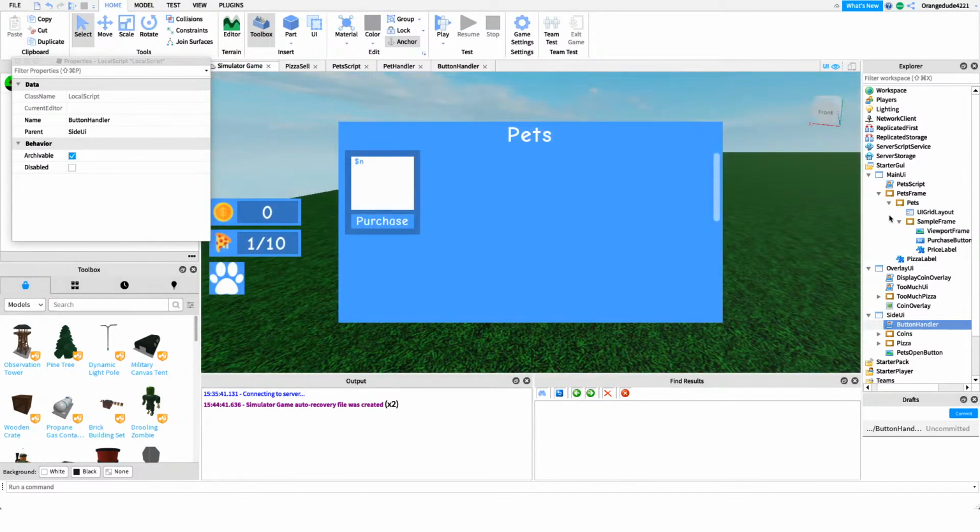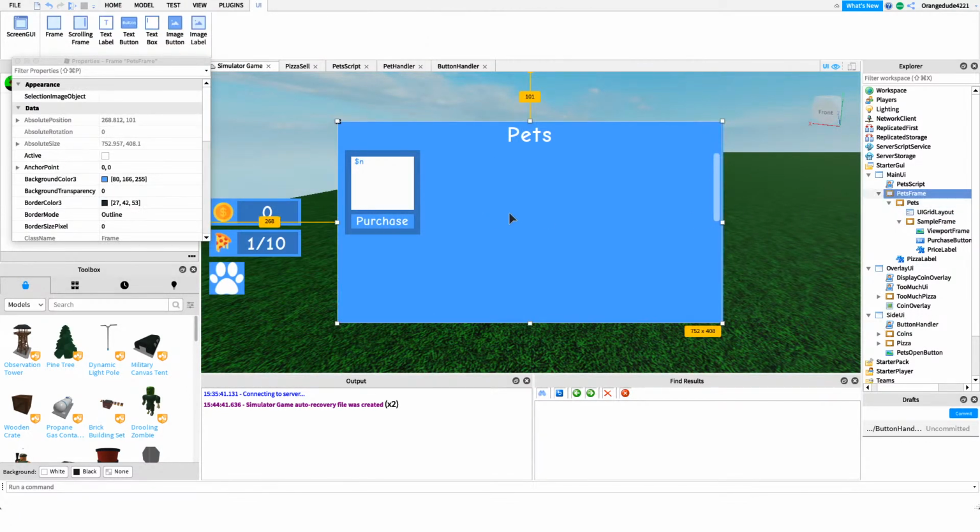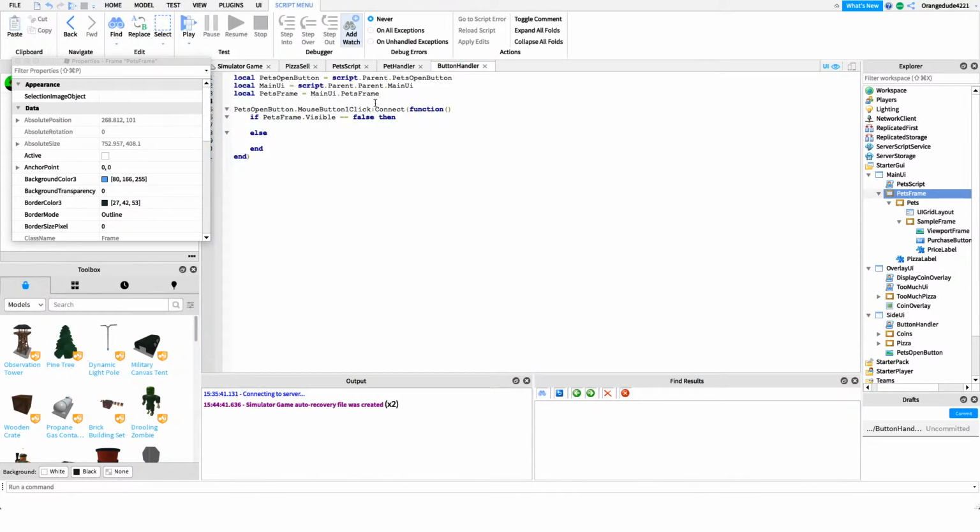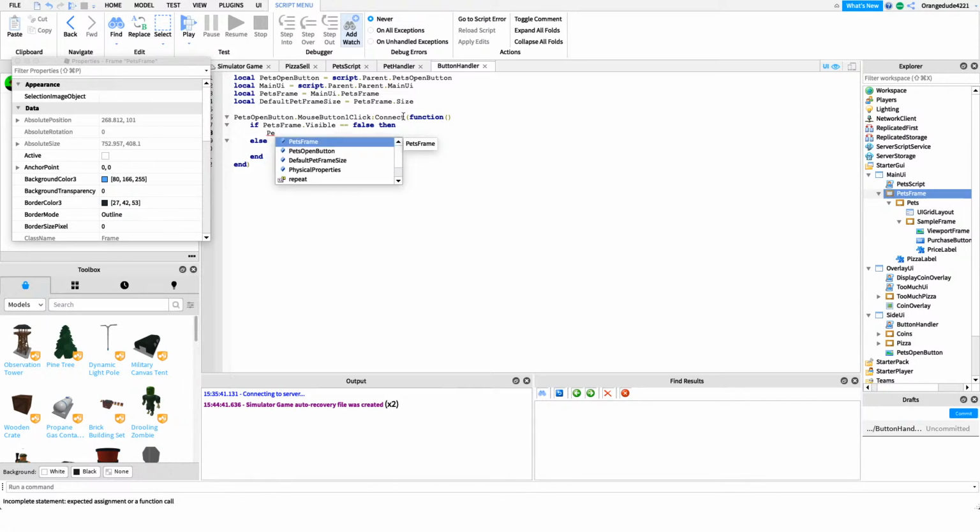So this is going to be the original size. Whatever size the game loads up with, or when the character joins, whatever size this is in the StarterGui, that's how we're going to tween it. We're going to tween it to that size. So I'm just going to say local default pet frame size equals pets frame.size. So when the game loads, it'll define this variable. And then if pets frame.visible equals false, then pets frame.visible equals true.